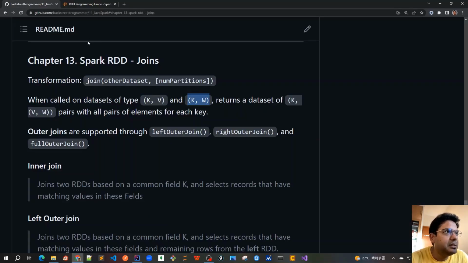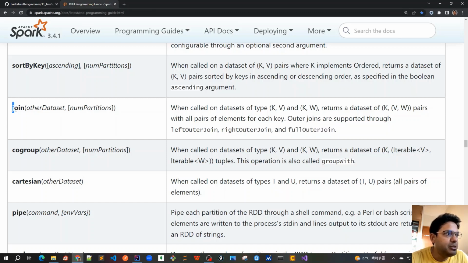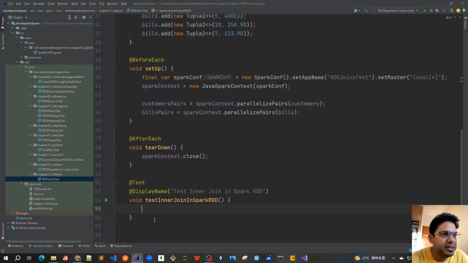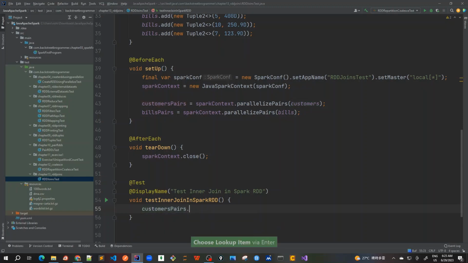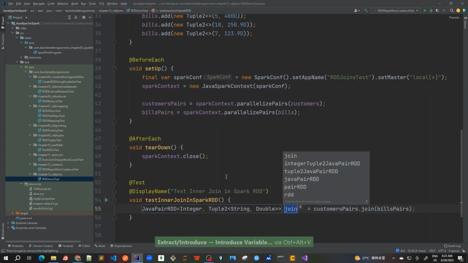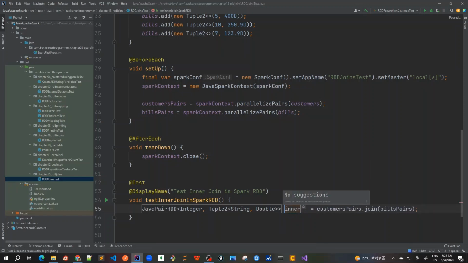I will be using the similar method for inner join. This is the main join method which we can call. For outer join, we will be using the other methods. For this case, we are just going to call inner join, just the join method. Let me choose customers pairs, and I will call the join method on bills pair. Both of these are Java pair RDDs, and let me press Control Alt V to store it, and I will call it inner join RDD.